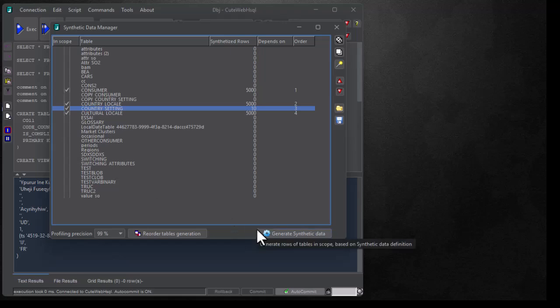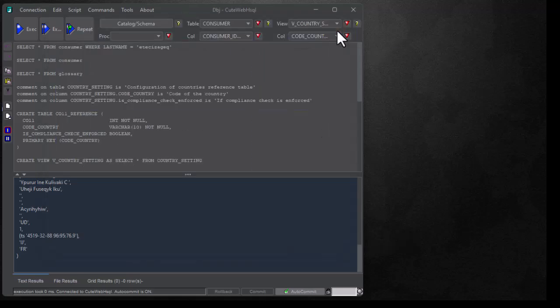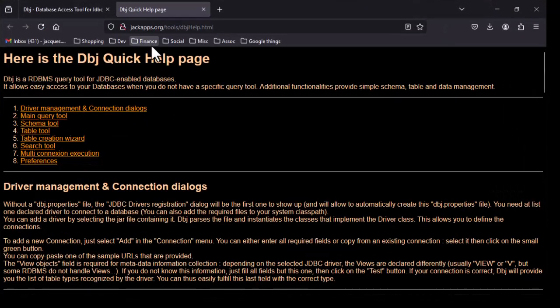This was a quick introduction to synthetic data generation in DbJ. I hope you enjoyed the simplicity of the tool, and will see value in using it.